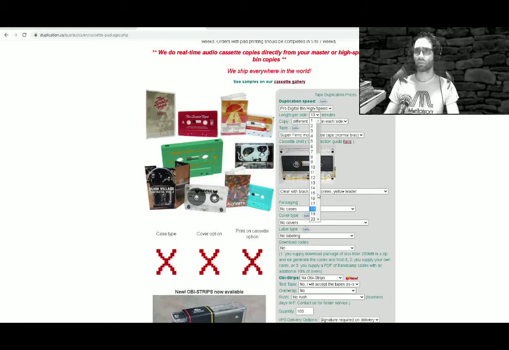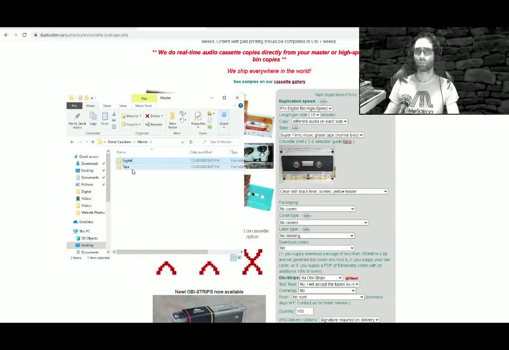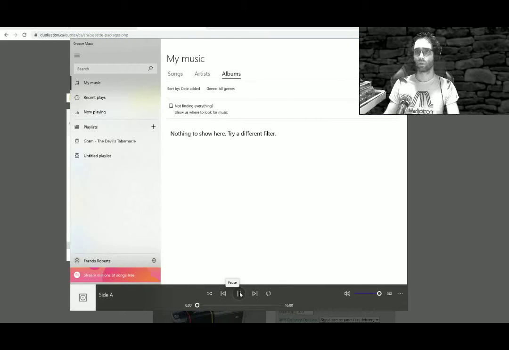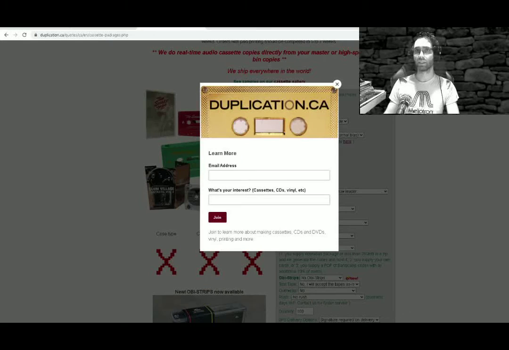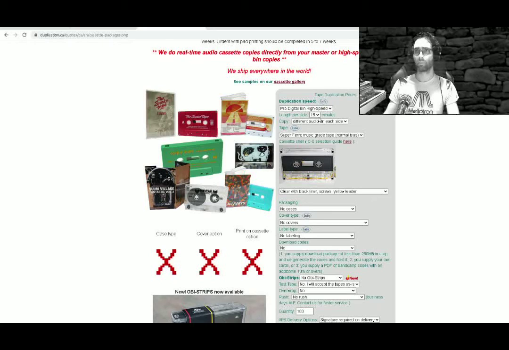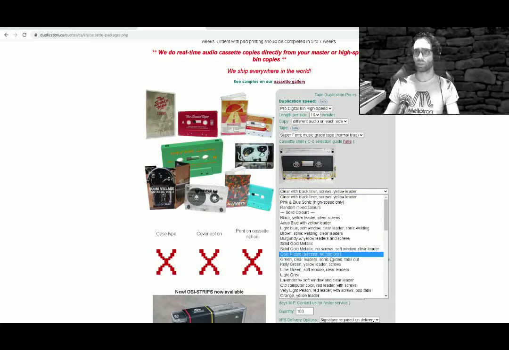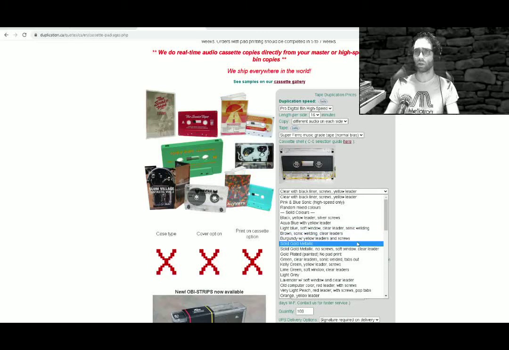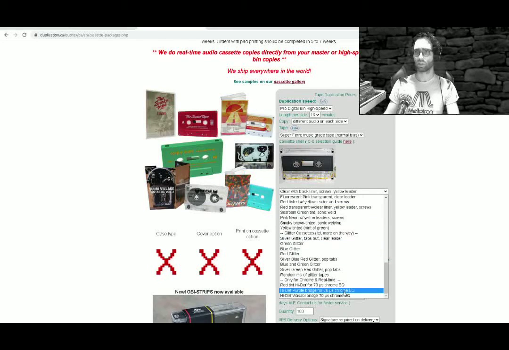Okay. Length per side, something like 15 minutes, right? How long is that track? If I play this, I can find out. Exactly 16 minutes. Fantastic. Okay, 16 minutes. Yeah. Cool. You can choose a type of tape. I was talking about sort of a dark blue kind of a look with the artist, so let's see if there's something that looks cool like that.